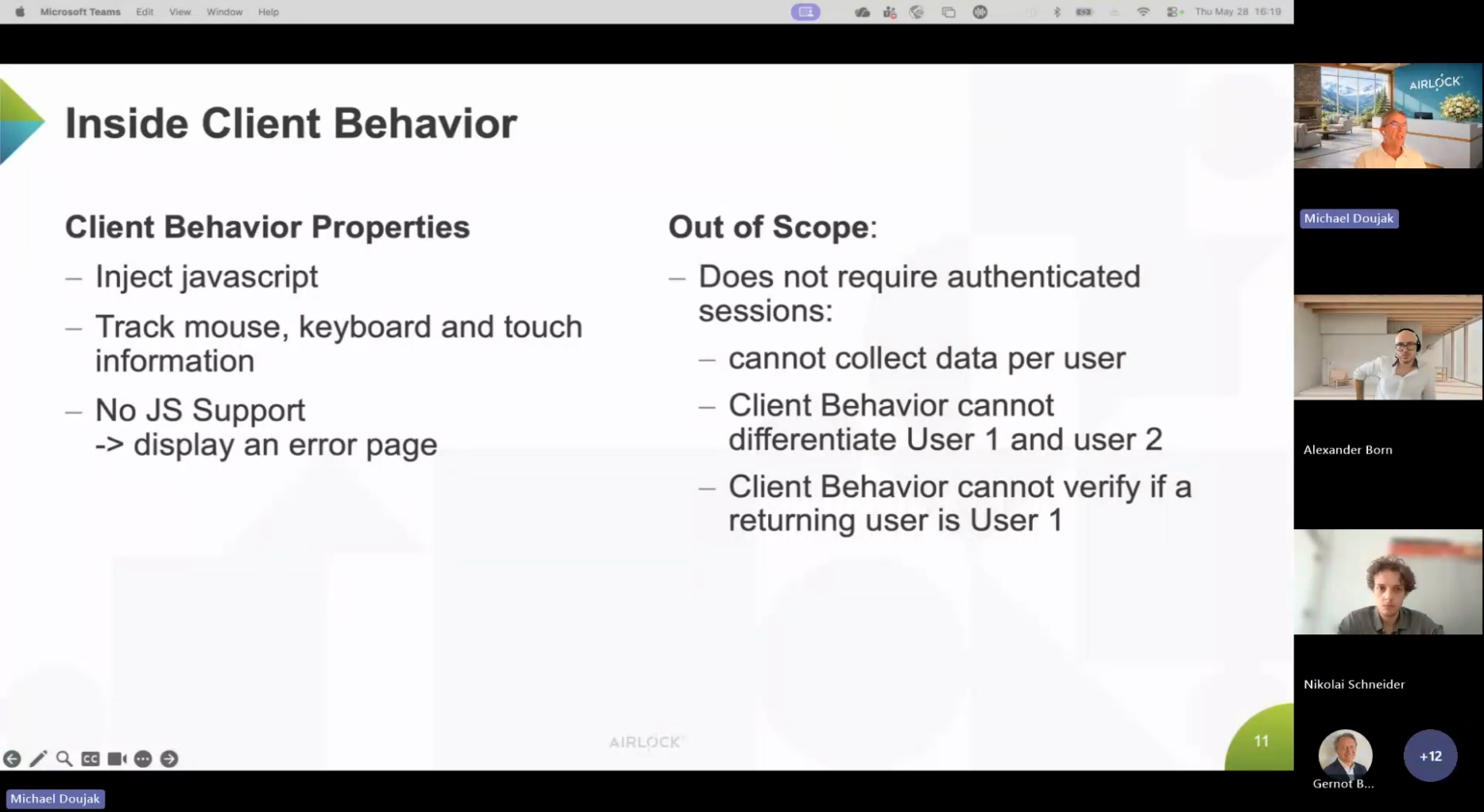Good. So that's it for client behavior. I don't see any raised hands. I look at the chat quickly. Now you're not presenting, right? Good. I noticed that as well.